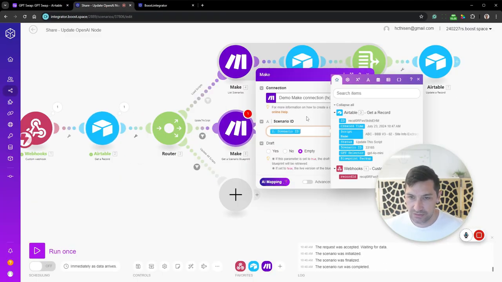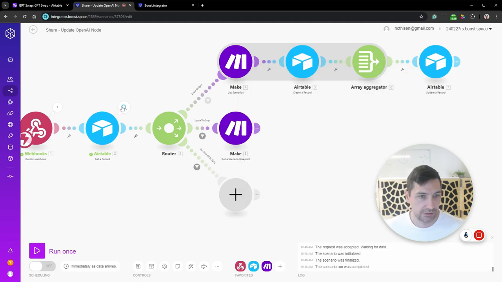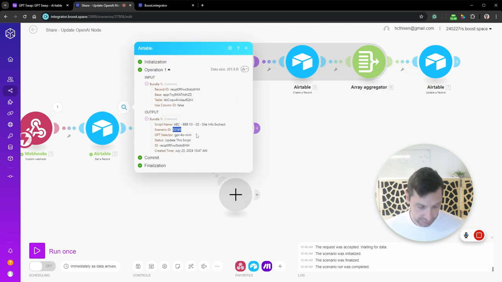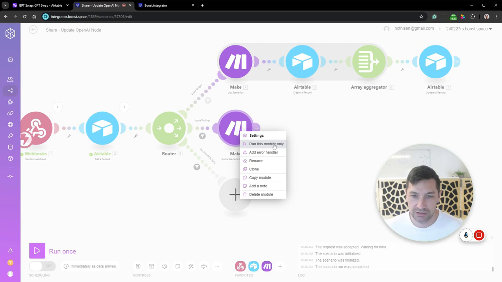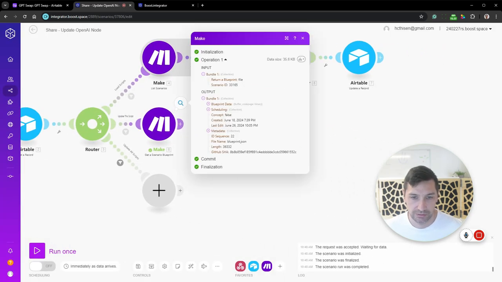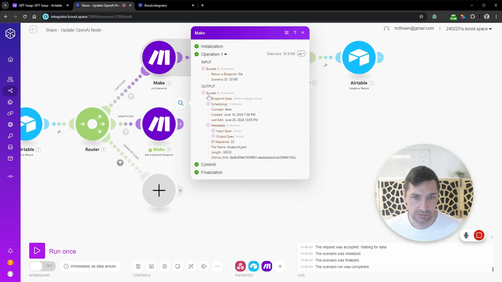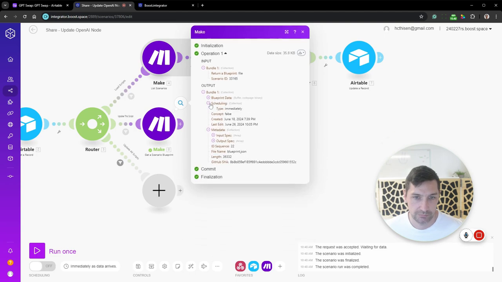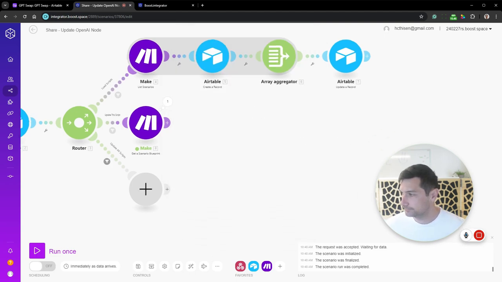We can now see scenario ID. Okay, and I can copy this, right click, run this module only, scenario ID. There we go. Metadata. Let me see, blueprint data. Awesome. Scheduling. There we go.